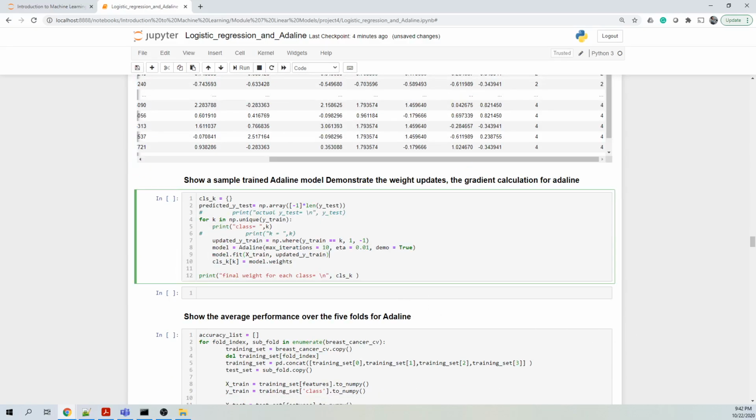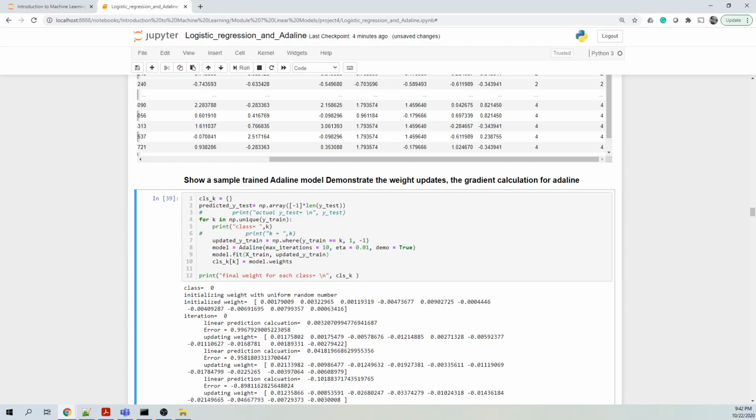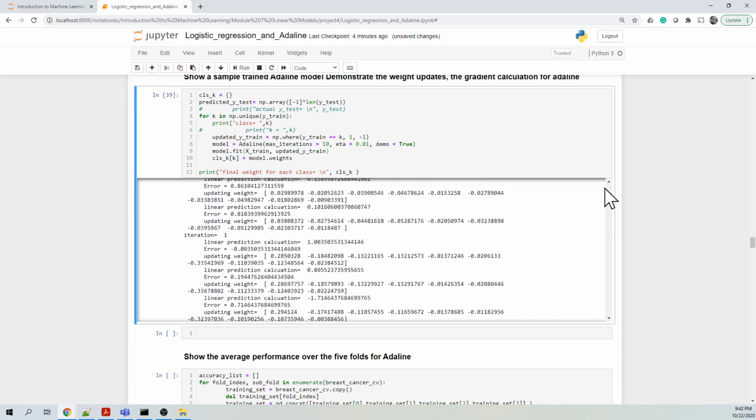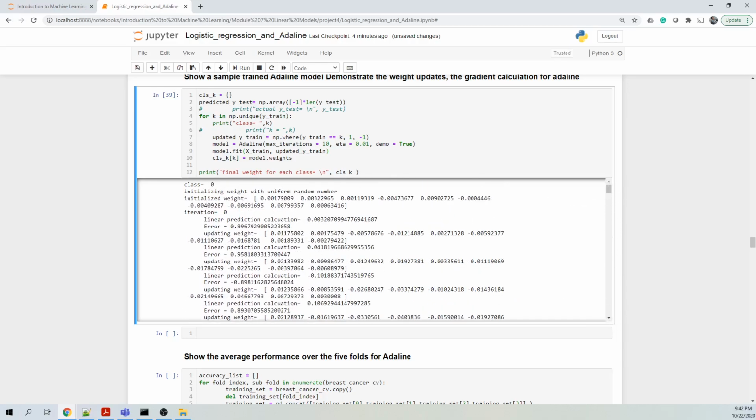Moving on to show the trained Adaline model, demonstrate the weight update and the gradient calculation. So here is the calculation. If I go up over here, I just printed for five iterations. The first thing it is doing is for class 0, and then later on it is doing it for class 1. So if it is multi-class, it does it for as many classes as there are.